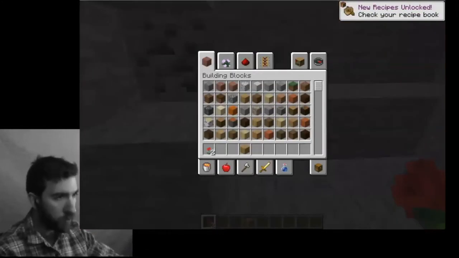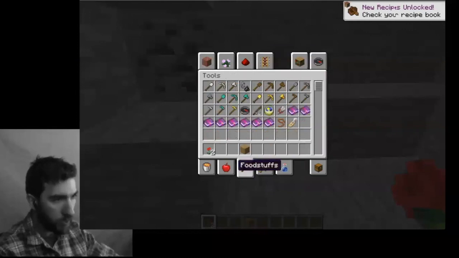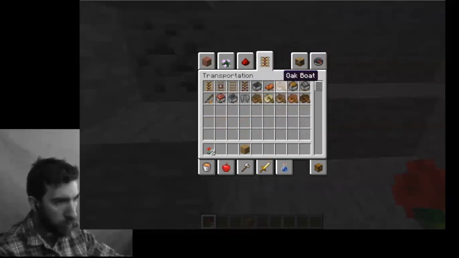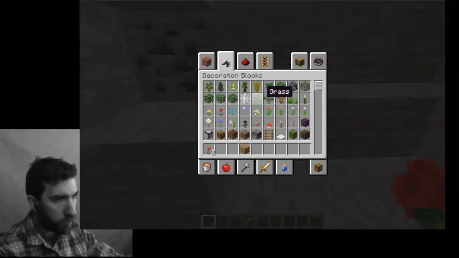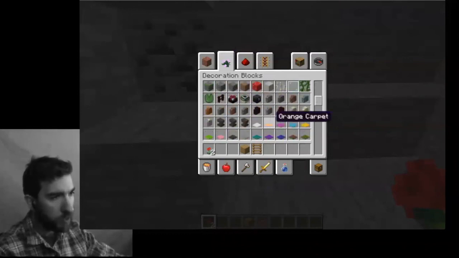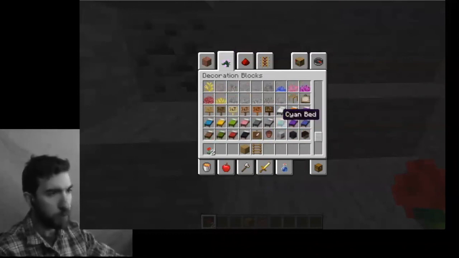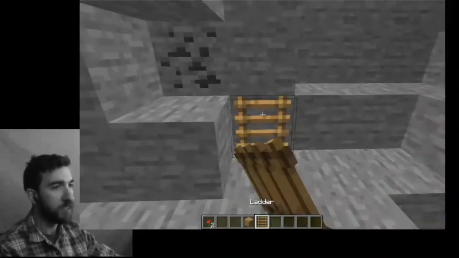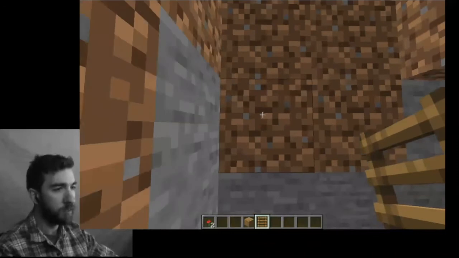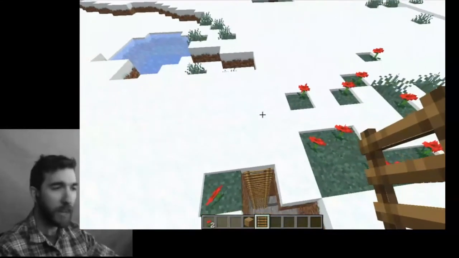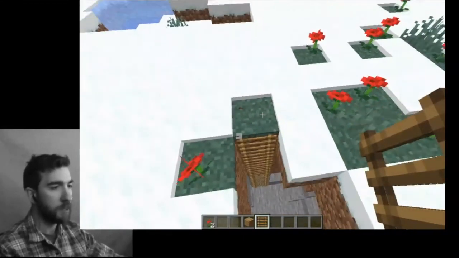So I'll go E. I'm gonna go to my inventory, and I gotta find the ladder block. I gotta find the right tab. It is, of all places, in the decoration block. Well, it's not really a decoration. It's a tool in my mind, but I didn't program this. Because if I did program this, I would not have put it in decoration. Let me tell you.